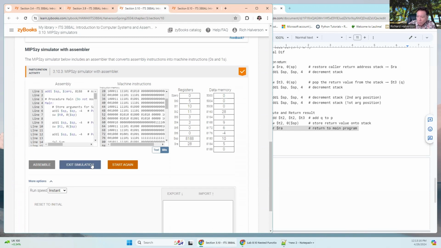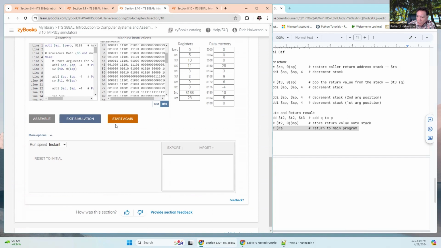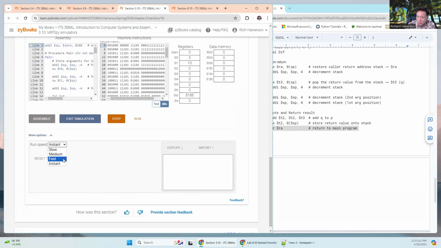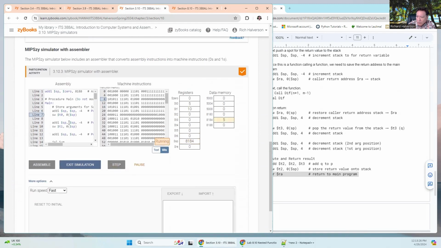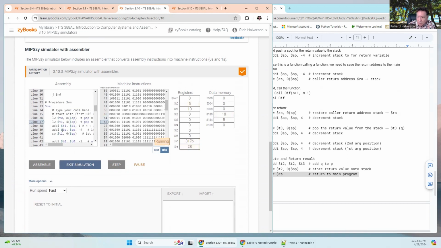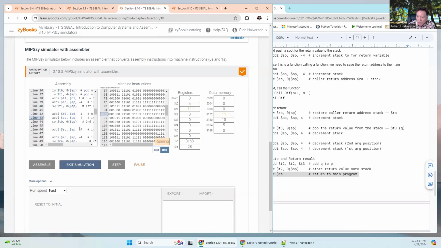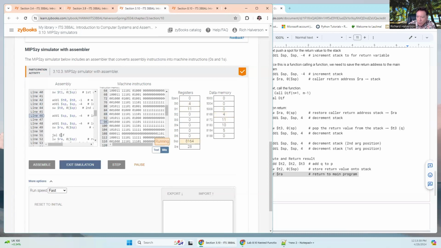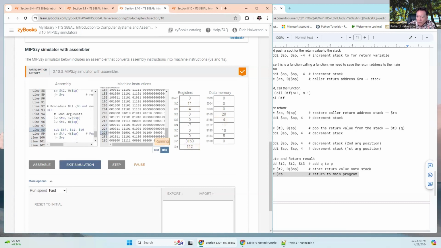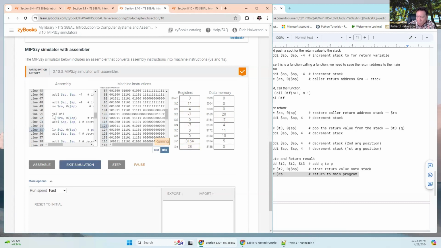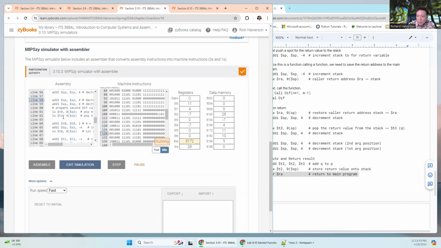You might want to start again and not do instant, but do fast and actually click through it, and you can see how it goes. It executes, calls sum, and now it's down here executing sum. And then it gets ready to call diff right here, and jumps into diff, executes diff, goes back to the return address, which is back into sum, right after the call to diff. Calls diff again.